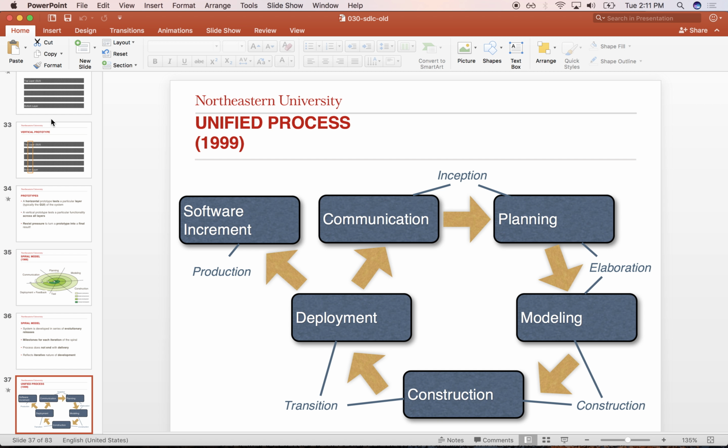That these iterations became smaller and smaller and smaller. Today, the more common thing is to do perhaps 2-week sprints or 1-week sprints. But if you're in extreme programming, they take this to the extreme, where you might have an iteration in one single day, right? You might have multiple iterations in one single day, where you can deploy things multiple times a day.